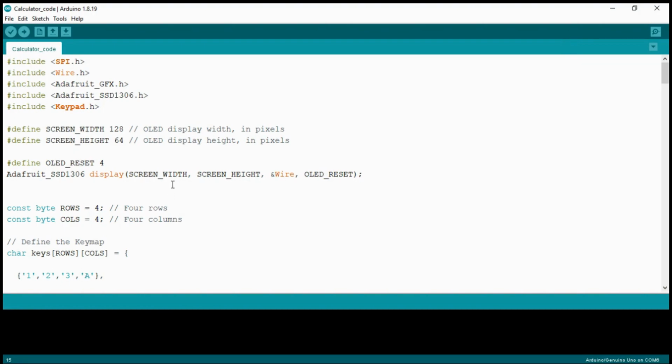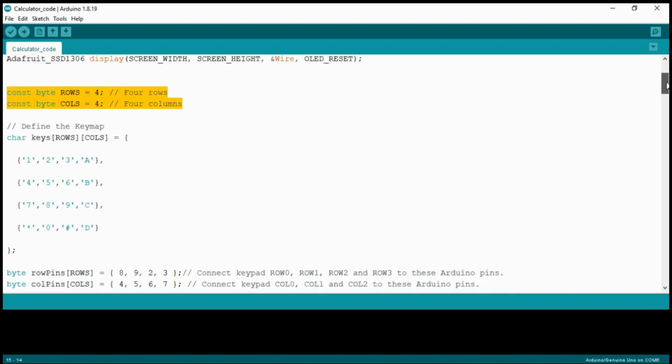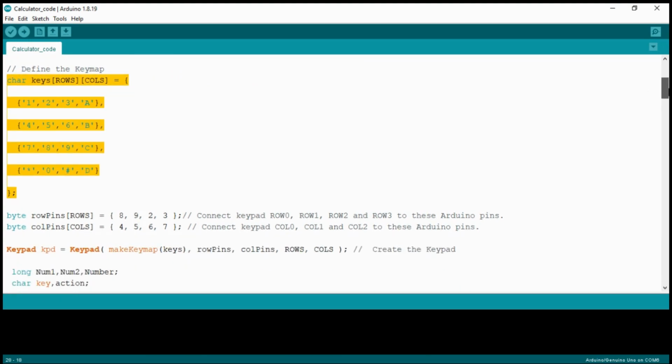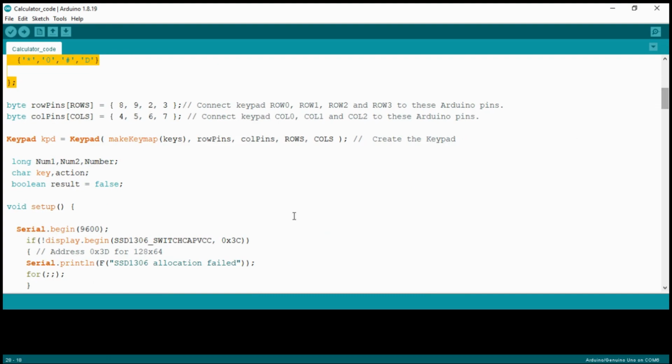Okay, let's discuss the calculator code. These are all the important libraries required. This line of code defines the width and height of the OLED display, that is 128 by 64. This line of code is already discussed. You can check the keypad.h code once, so you will understand all the things. Here we are creating a 2D array, that is the mapping of the keypad. Okay, now let's start the code from here.